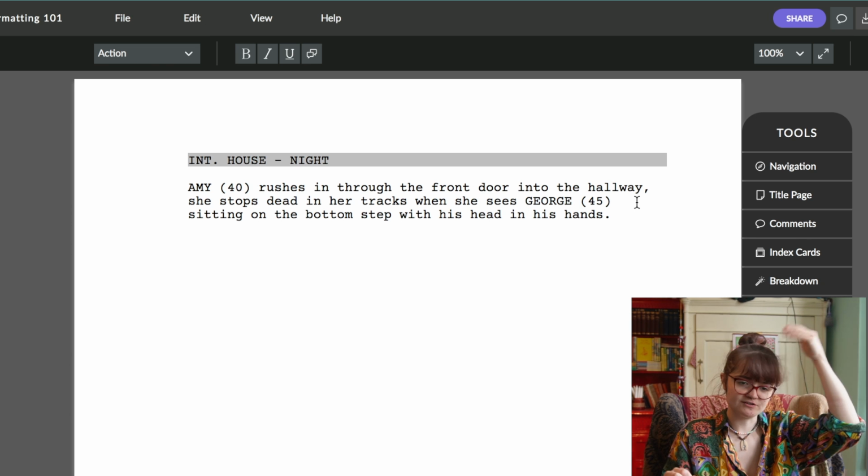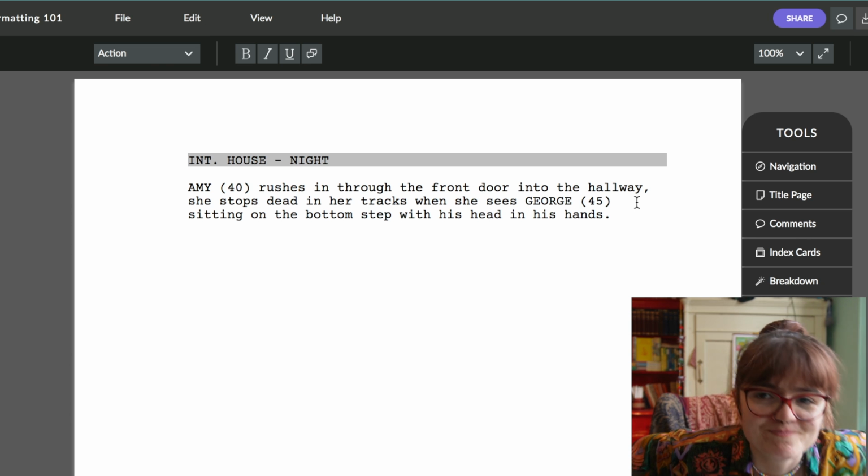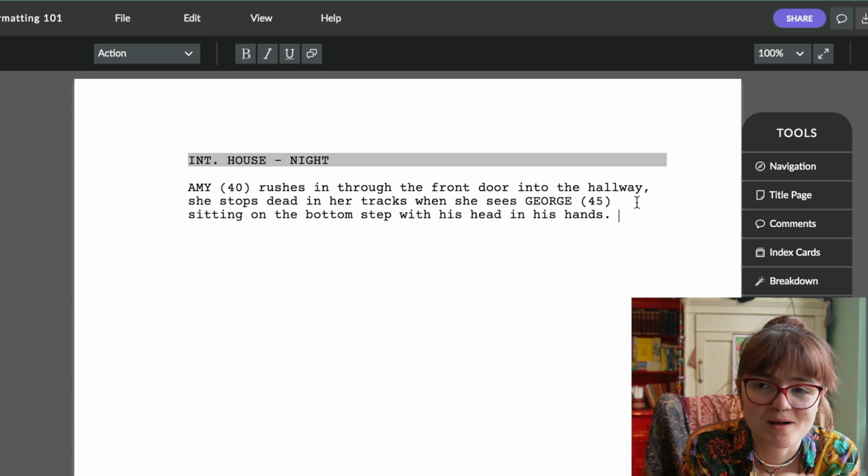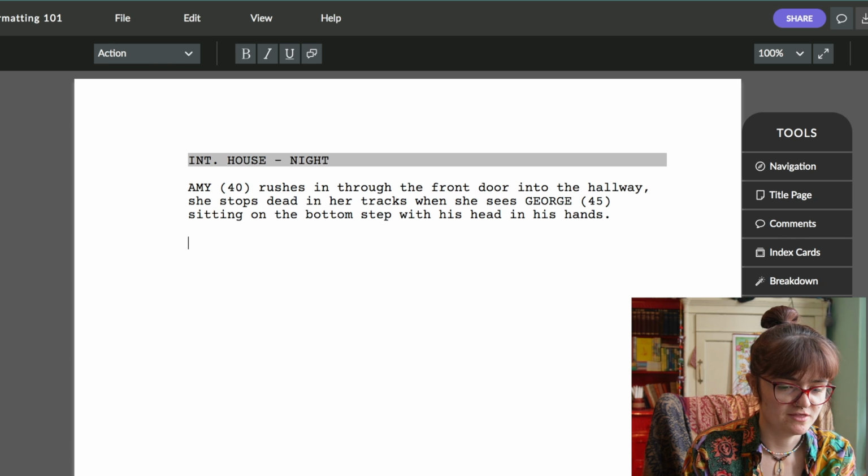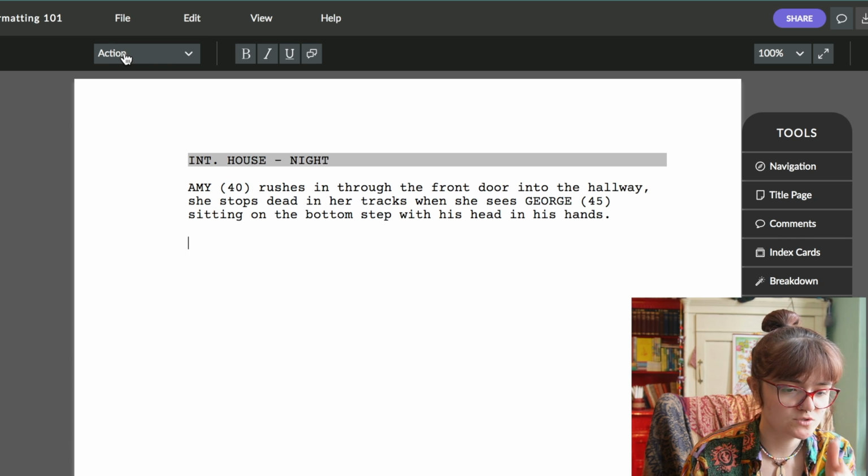Okay, so I know there's not much character description, if any, but it doesn't matter because we're not here to talk about characters. So we've got a nice example of action there, and then we're going to want a bit of dialogue. So we're going to click enter, which will take us down to the next line.